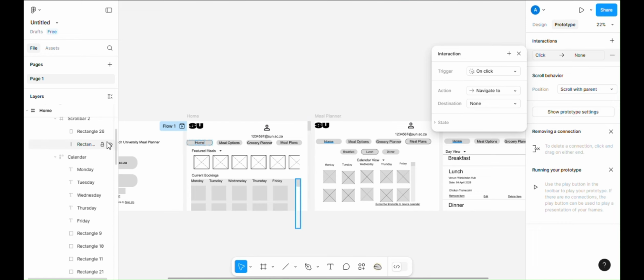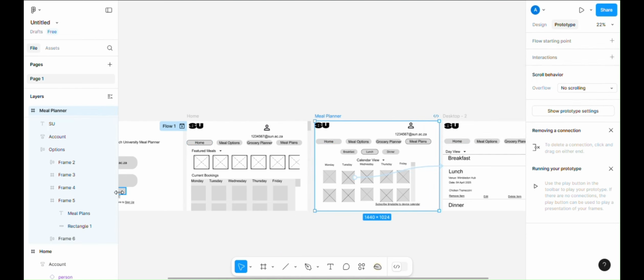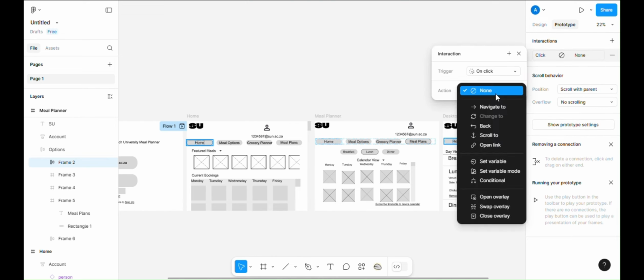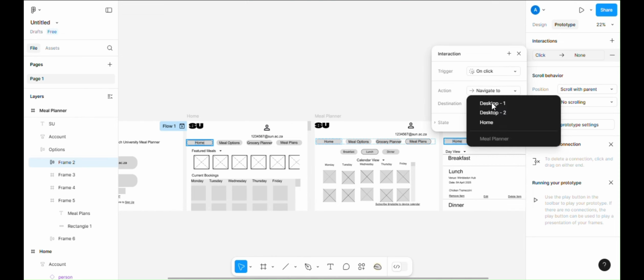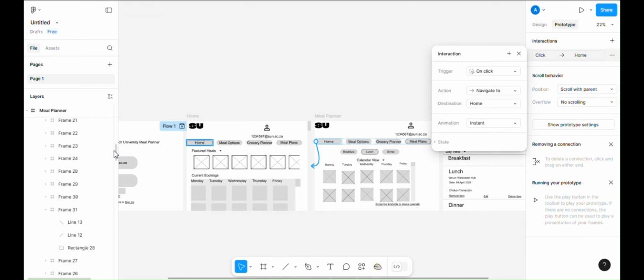I'm going to try and scroll back to meal planner. And on meal planner, if you click there, add interaction, on click, navigate to. This time it'll take you to home. Perfect.